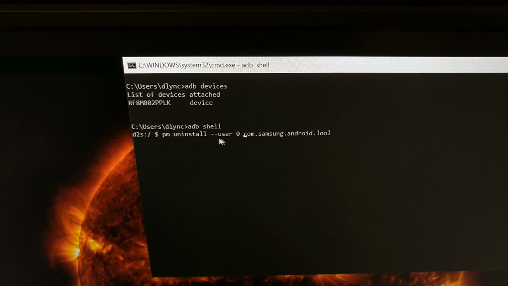but we're uninstalling device care, which is this package name. We're uninstalling device care for user 0, which is us. We are user 0. We're the only user on our device. So once we have typed all of that out, we're going to press enter on the keyboard. And you can see we have a success message right there.